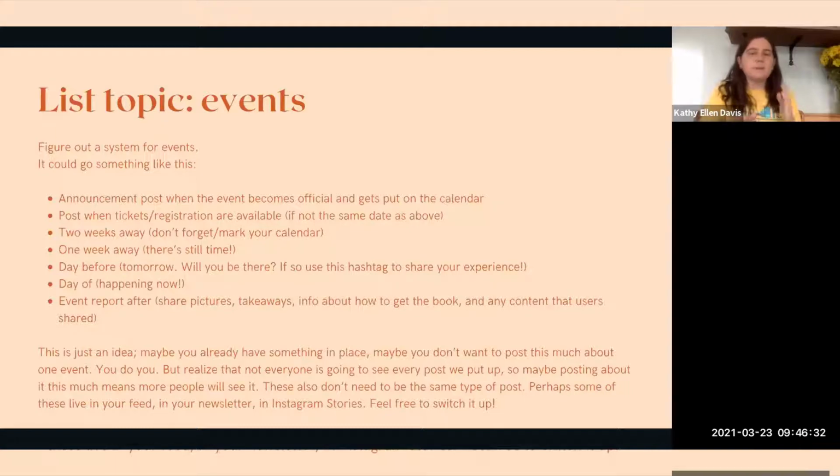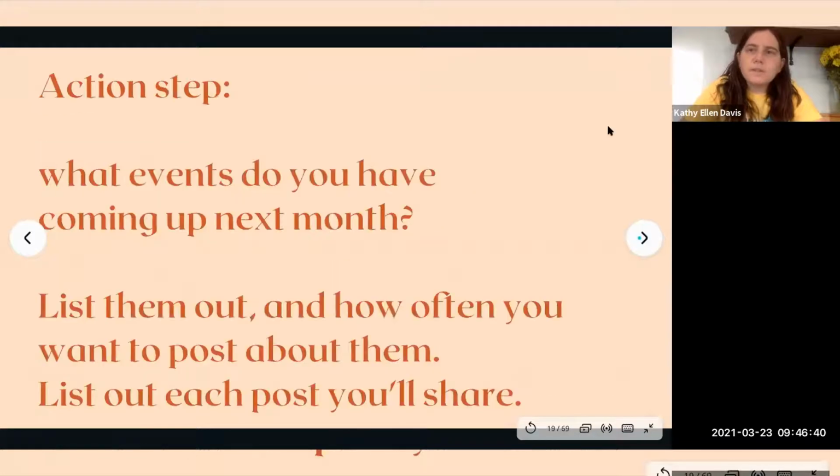And they don't have to be the same type of post. Maybe some live on your feed, maybe some are in your newsletter, maybe some are in Instagram stories. You can feel free to switch it up. So the action step for this would be thinking about what events you have coming up next month and listing them out, how often you want to post about them, and listing out each post that you would share.